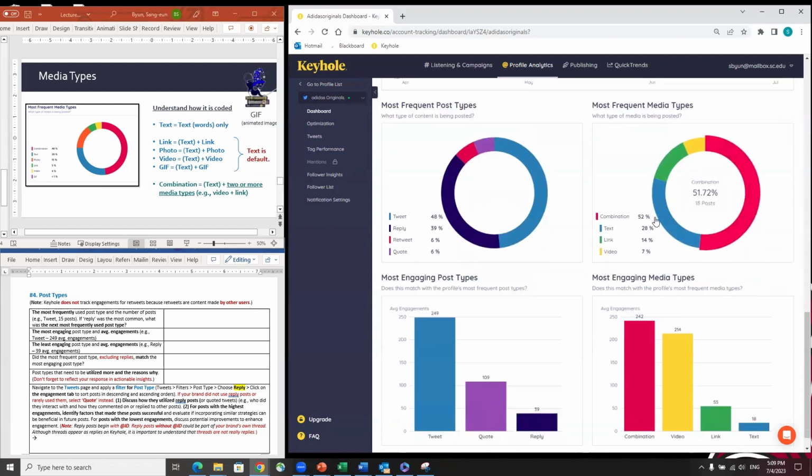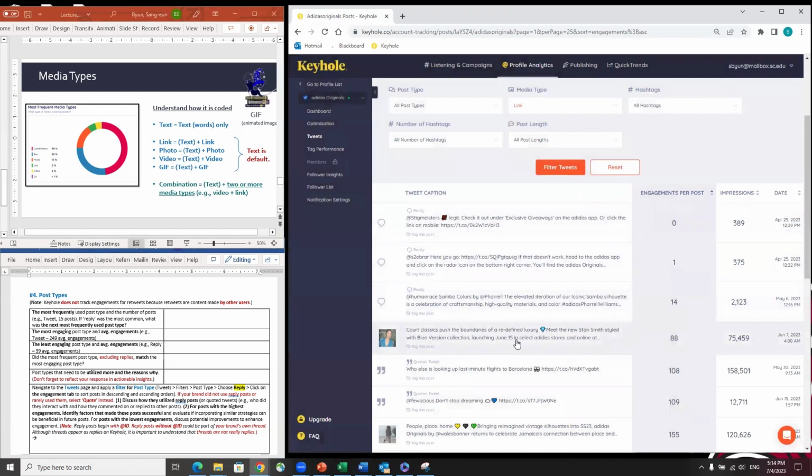Also compare the frequency with the engagement. Obviously, you can see the most effort was given to the combination media type, and it shows the highest engagement. But that doesn't mean that type always needs to be the dominant post type. So see the success factors and apply. When something is not working, always analyze the reason why and then think about how to improve it. So you have to look at the data more meaningfully instead of just following the average metrics that Keyhole provides.